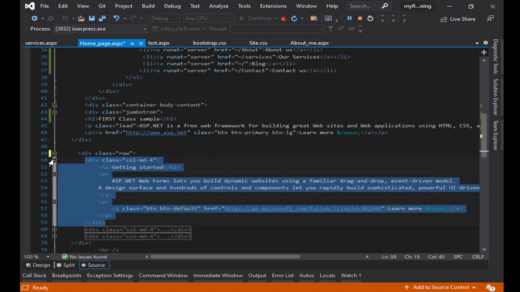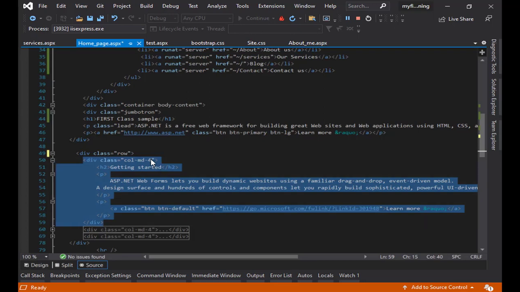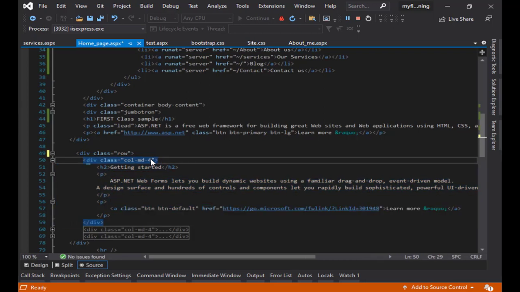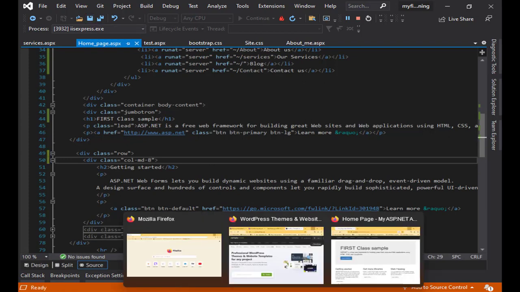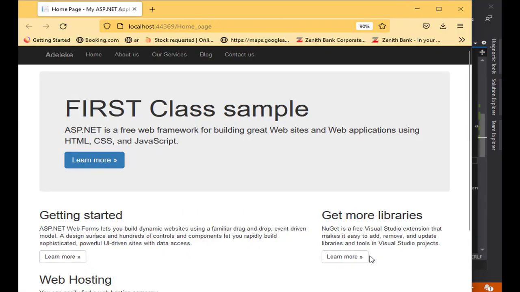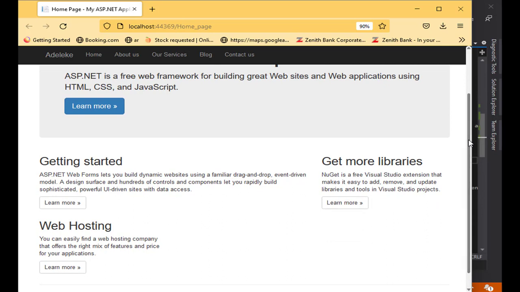If by mistake I change this 4 to 8, let's see what will happen to the whole application. That means I'm saying one should be 8, one should be 4. That is more than 12 like that. So all of them will not be able to stay on the same row again. That's the implication. You see now, it has just changed. Because I make one 8, this one is taking 8 columns, and this one is taking 4. That is 12.